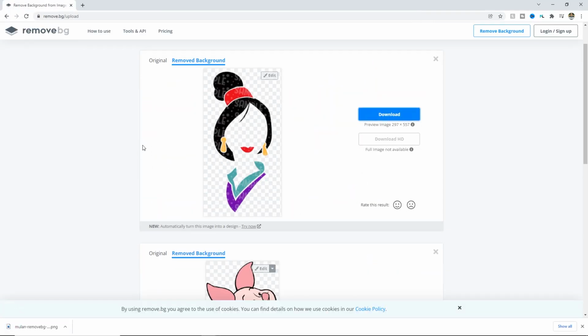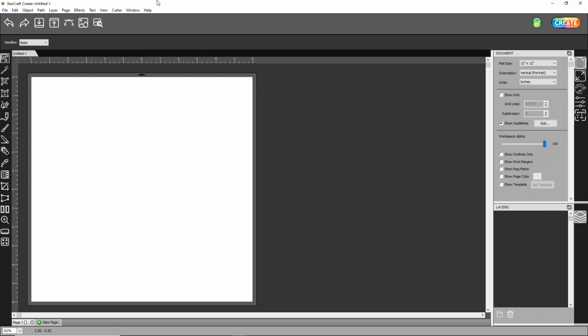Now all we need to do is go over to the Starcraft Create software. So that was just to show you how to remove the background off of an image, but we're going to actually use a stitch just because I like the image better to show you how to work with it.